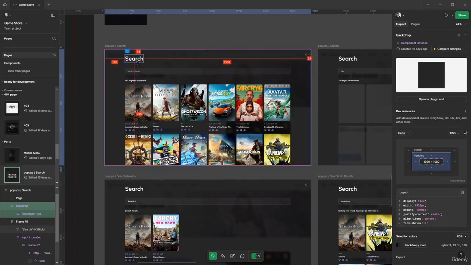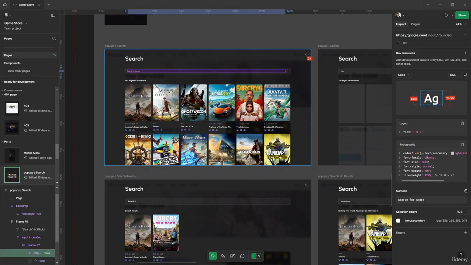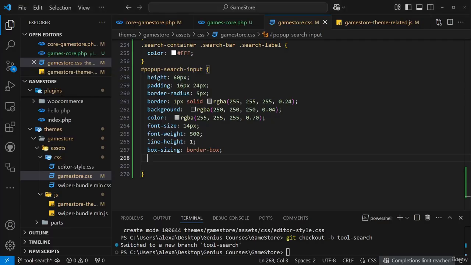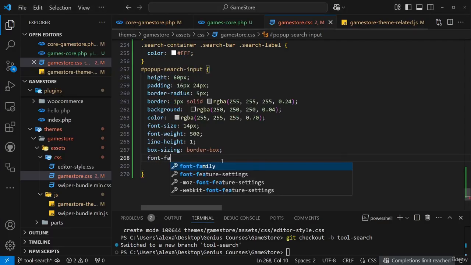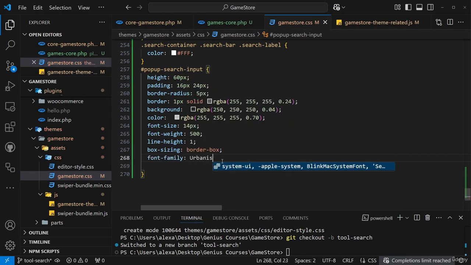So the font looks a little different. Specifically here in the layout, the font is incorrect. Here, Ubuntu is used, but we are using Urbanist. Therefore, we will specify the font family, Urbanist.